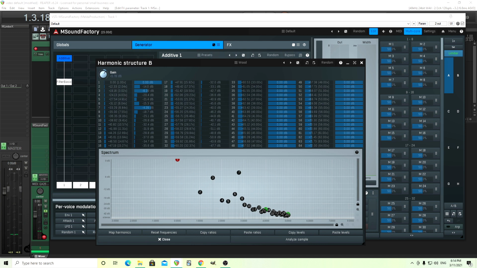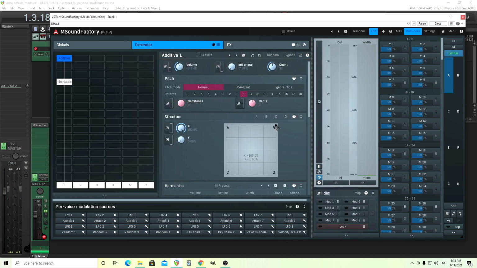A little bit too loud. I'll turn it down. And it's like, okay, we have saw, wood. Sounds more like glass to me, but that's beyond the point.